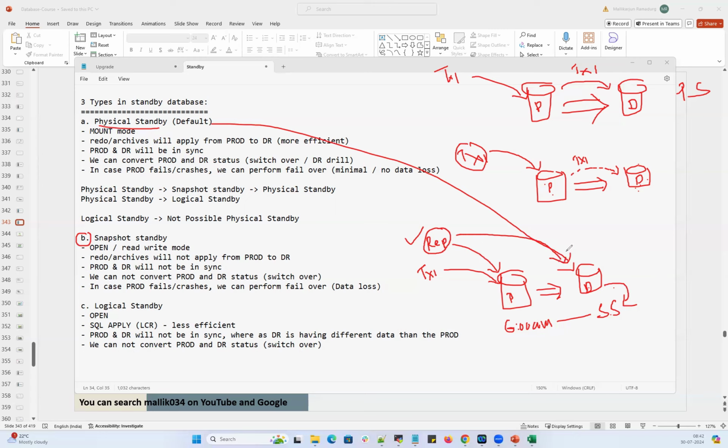You can offload your reporting queries from the production database. I'm not going to run any reporting queries on the production database. I'm going to run them on the snapshot standby database, which is in open mode, so we can run any reporting queries. I can continue to run these reporting queries the whole day until my business closes. And at night, 6 p.m., I can convert this snapshot standby database back to physical standby.